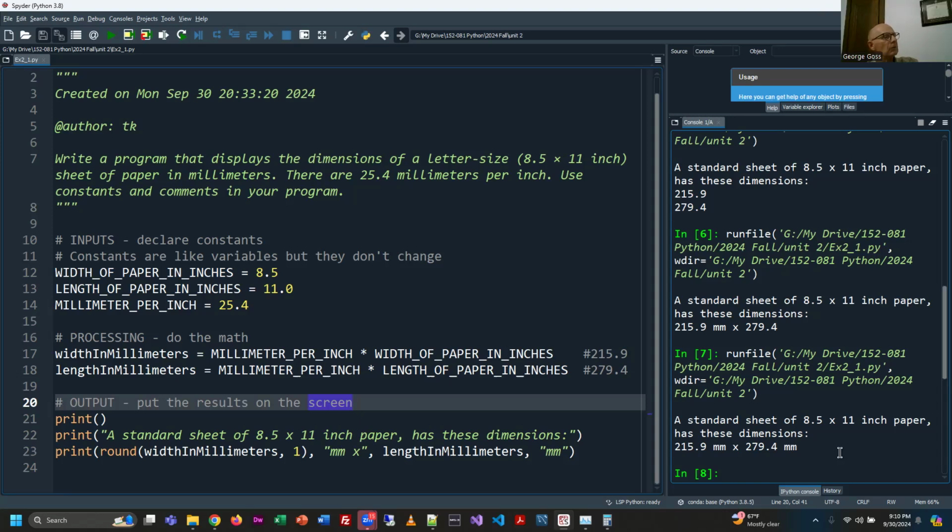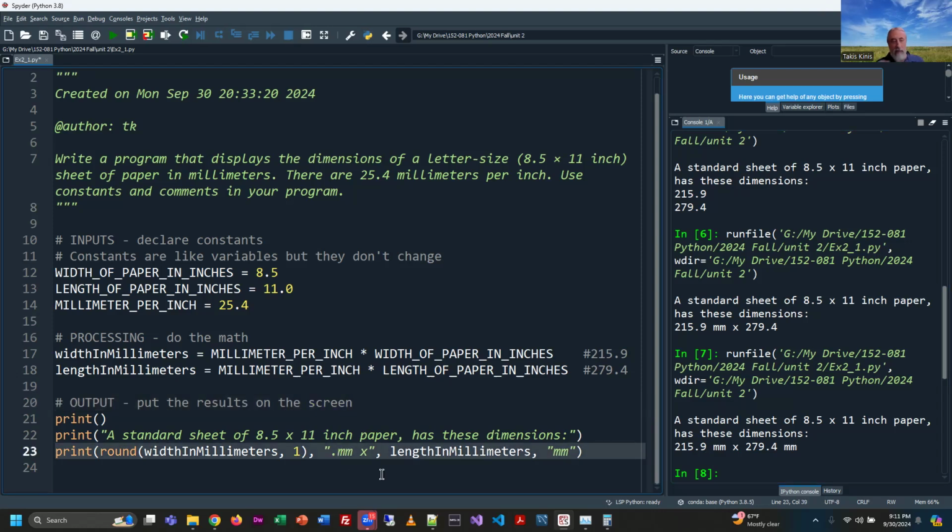I have a question on formatting, kind of related to this. If you want to put a period after one of those dimensions, I can't figure out how to get it to not put a space there. All right. Where is it you want the period to appear, George? After 215.9. You want a period right here? Yeah. You just put it right here.